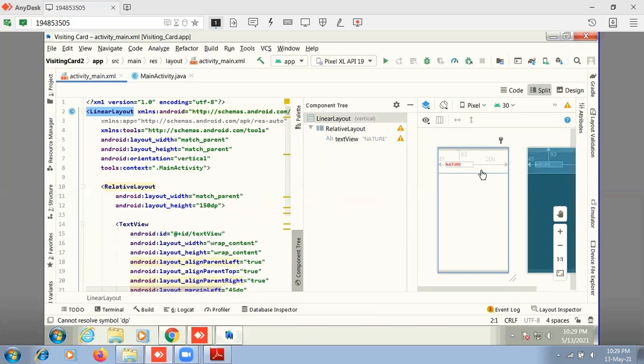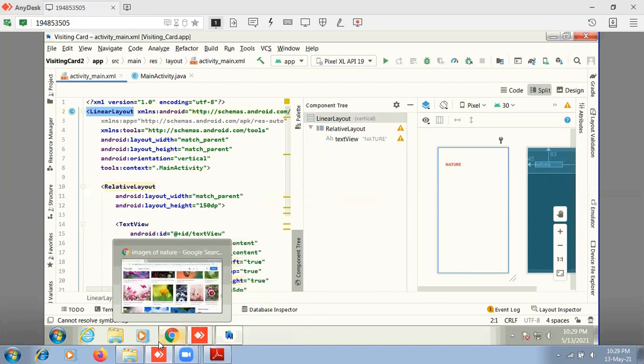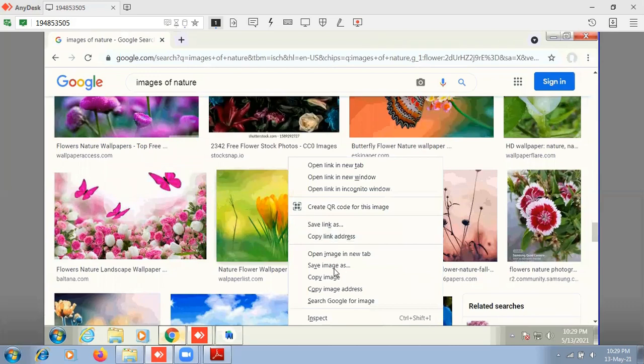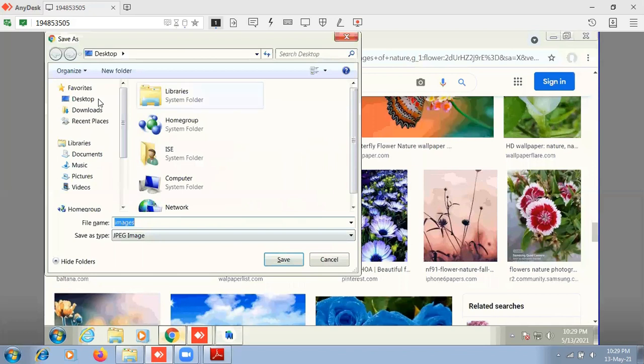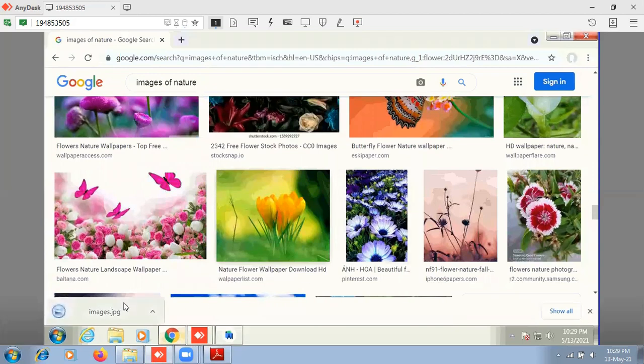Now if I want to add an image to it, before you put an image, go to a website and download one image or logo. Already keep it ready with you. I will do save image as, keep it on the desktop, and make sure it is in jpg or jpeg or png, any format will work.